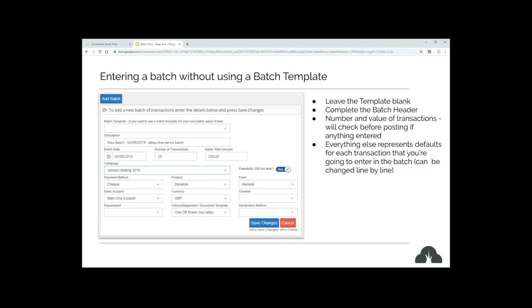So having entered everything in the batch header, including all of these defaults, these boxes down here are saying every detail entry in this batch is going to be for January mailing 2019. They're going to be checks, donation as the product and what have you, general fund in Donorfy. These are the defaults for every entry in the batch. You then have to click Save Changes, and it reverts back to a list of them. You open that batch, and then you start entering the detail lines.